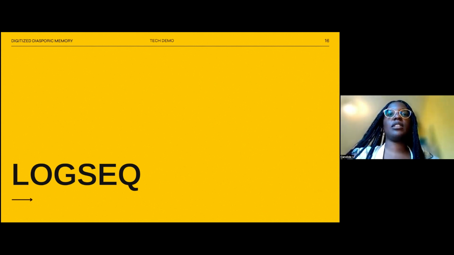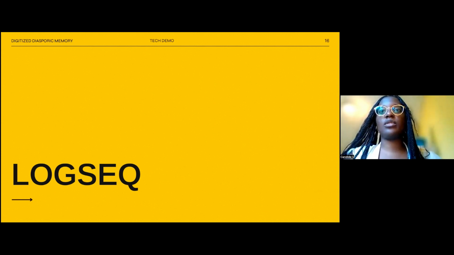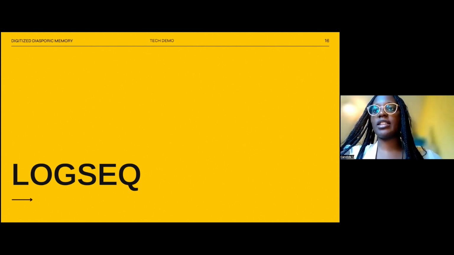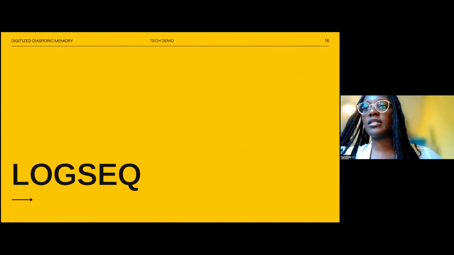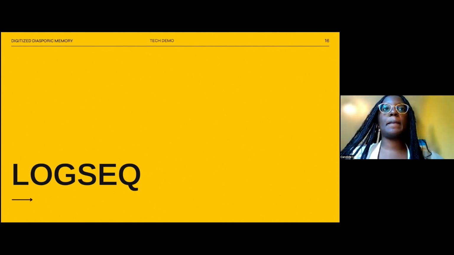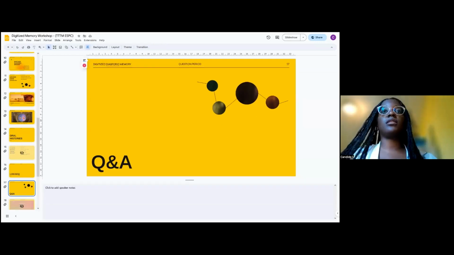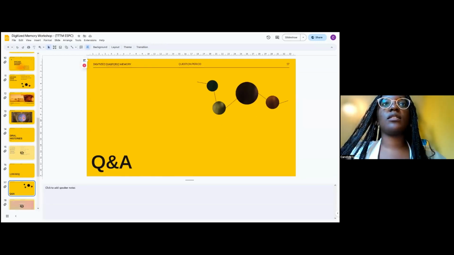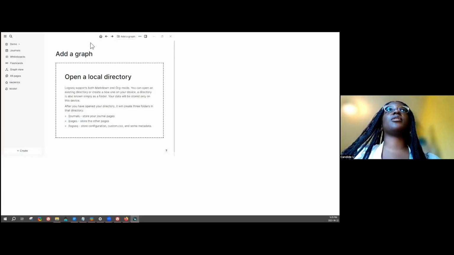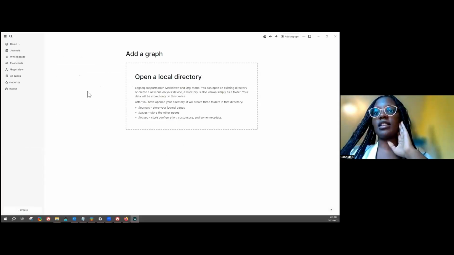Okay. So if that's it, I will move on to the next part of the presentation, which is the more technical side of things. So I will exit out of here and bring this in. Okay, so this is Logseq.